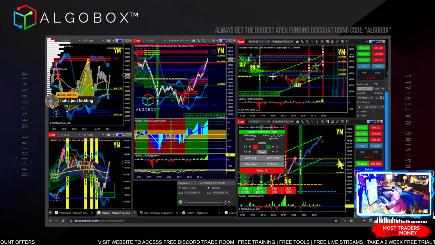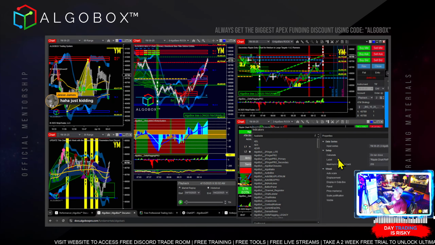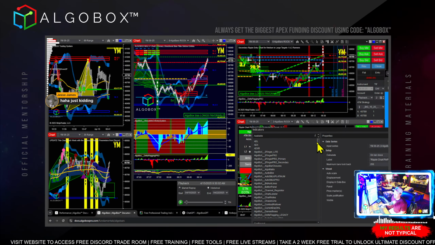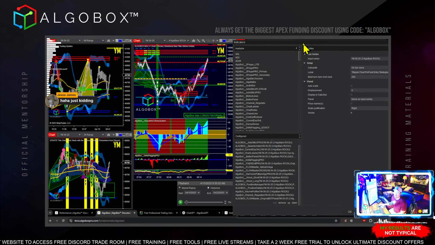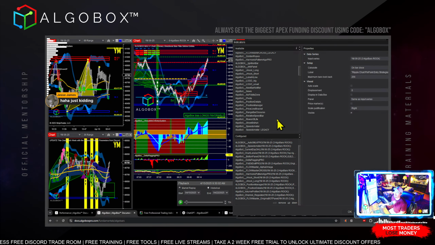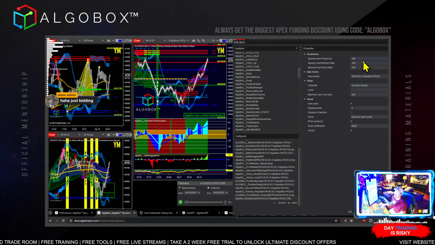So if I right click and go to indicators, I don't believe this has SpeedyChart on it. No, it does not. So one of the little tips and tricks here: if I add SpeedyChart to this chart, this will smooth things out. I'm just going to double click, add SpeedyChart, right click.